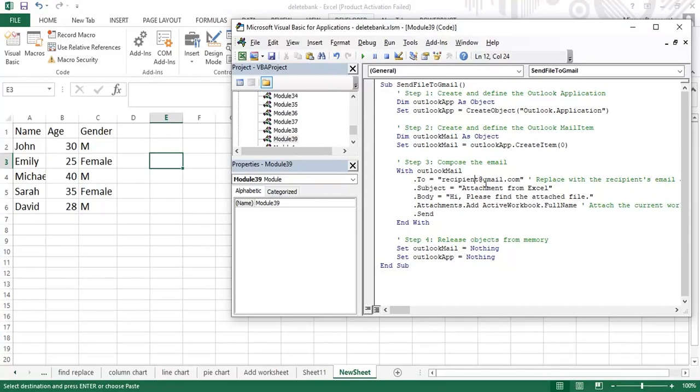Then for the recipient and the subject, you write what you want to add, as you would when writing an email. There is no change here. The subject is Attachment from Excel, then .Body is Hi, please find the attached file. Then Attachments.Add ActiveWorkbook, meaning whichever workbook you want, the active one, with its full name. Then End With, and then we release the objects from memory, setting Outlook mail equal to Nothing.